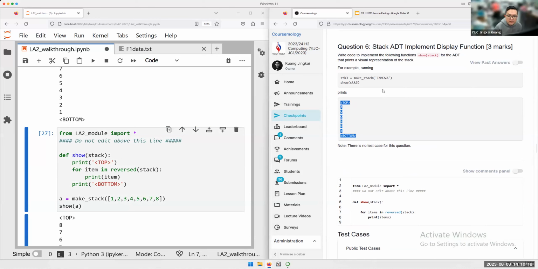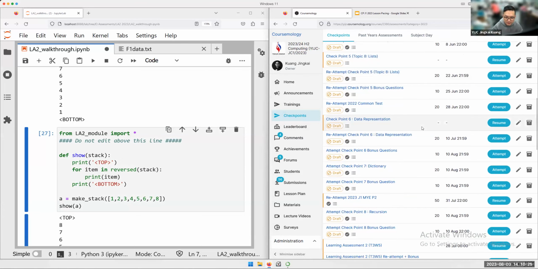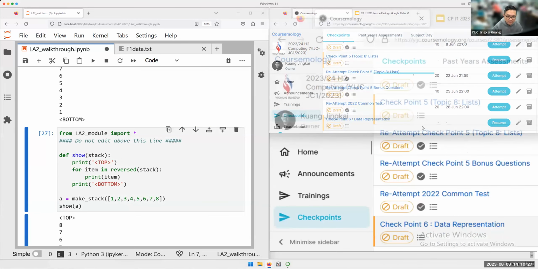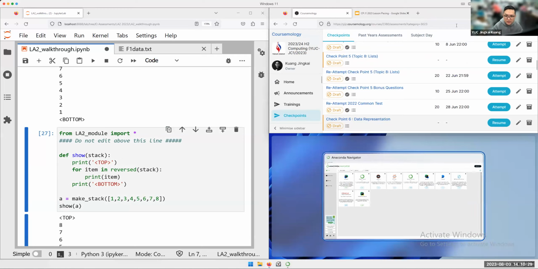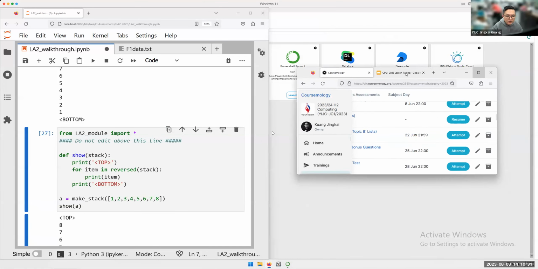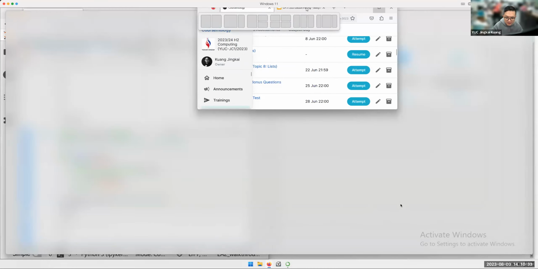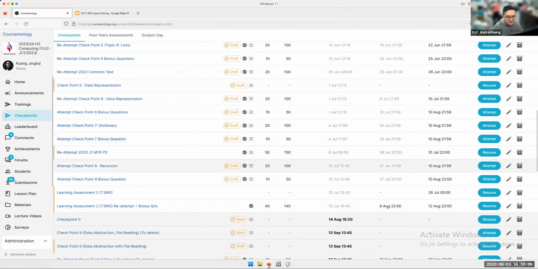Otherwise, there's no reason for you to not finish your reattempt. Let me check whether the date has passed right now. If the date has passed, I'm just going to extend it one more time to this weekend. You can literally copy it in, 6 August, 12 August, paste it inside and run it, because of the bonus question. So go and try.